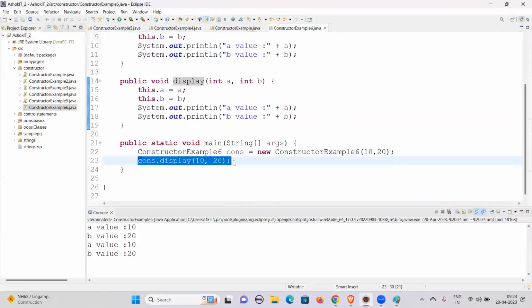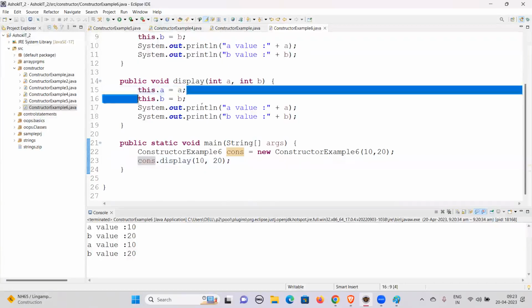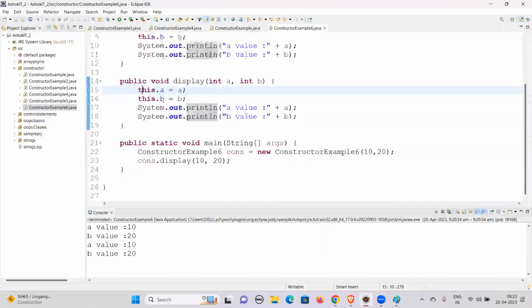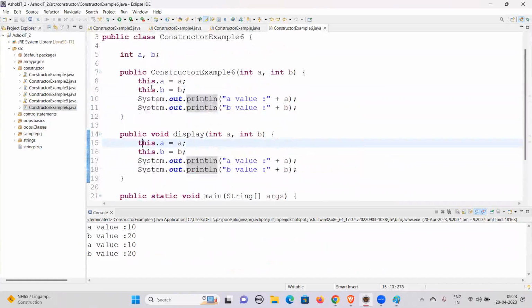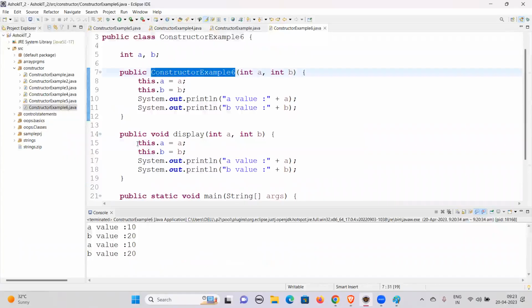Okay, after creating the object, now you see, I'm just creating the object constructor.display. It says we are passing this. First it will go and assign these values and it will print the values. Okay. But here what I'm showing is the difference between method and constructor. A constructor can also do the same job, but we have a difference here.